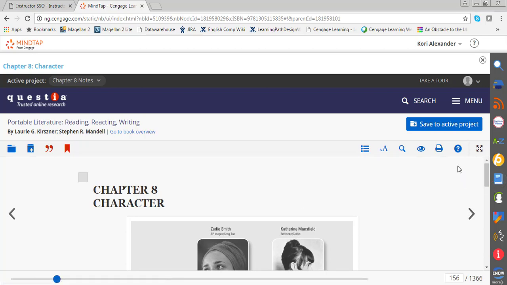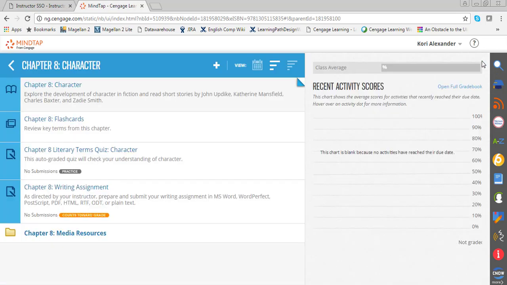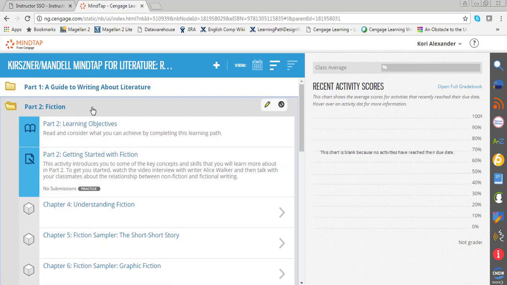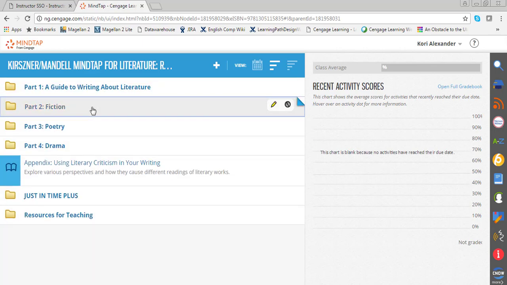So now that you get a sense of some of the things that you can do within the e-reader, we'll take a look at a few Questia tools that could be very helpful to your students. First off, if I navigate back to the top level learning path, if students are looking for research or looking to conduct research, maybe they're looking for primary or secondary sources, they have the option of using the Questia database.